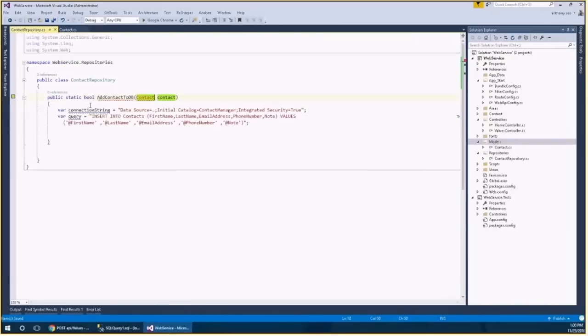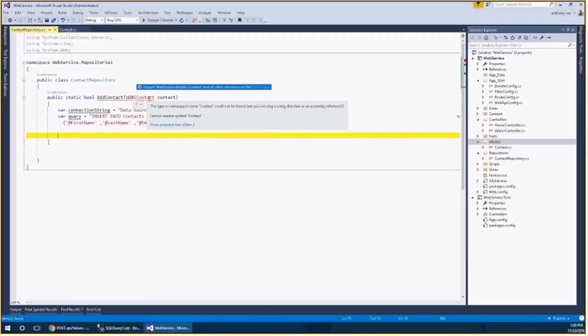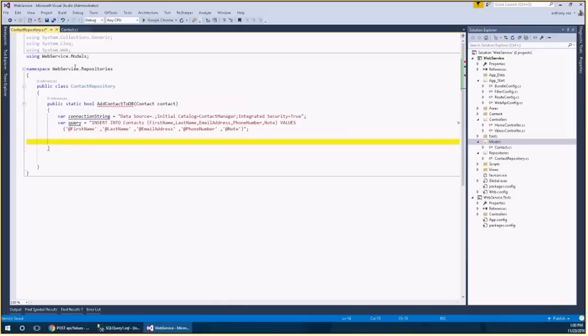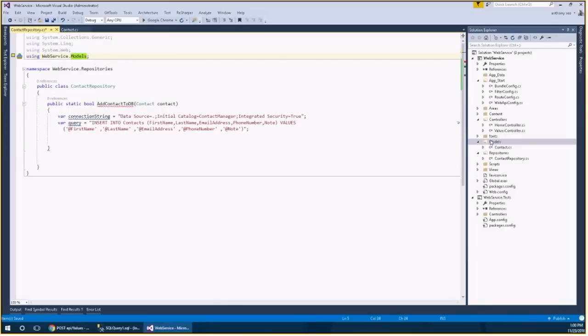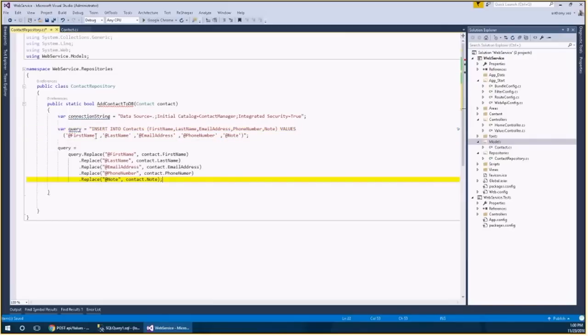Then it's good. Now it should recognize that, since it's in its own project, it'll say, hey, do you want me to import that? By importing, it's just adding this web service models. It's now accessing that folder, which then accesses this class. And now this class is real. This is great because I'm going to use it right now. I'll just space things out for readability.